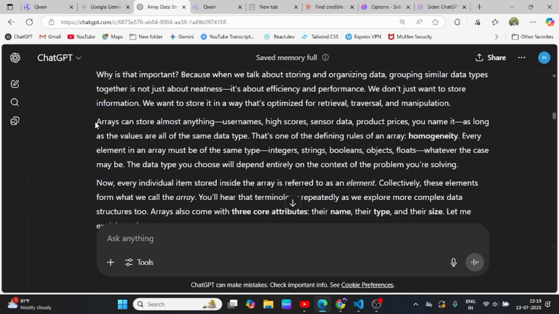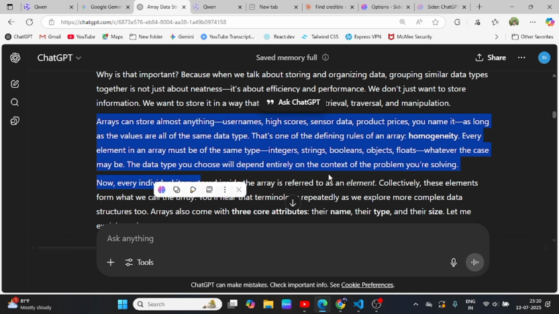And then the second paragraph: an array can store almost anything, a username, high score, sensor data, product price, you name it, as long as the values are all of the same data type. That's one of the defining rules of an array, called homogeneity. Every element in an array must be of the same type: integers, strings, booleans, objects, floats, whatever the case may be. The data type you choose will depend entirely on the context of the problem you are solving, right?